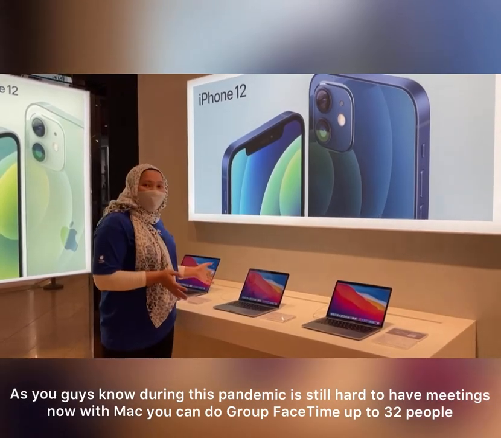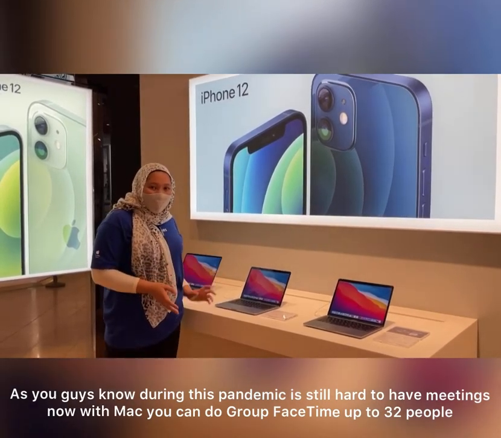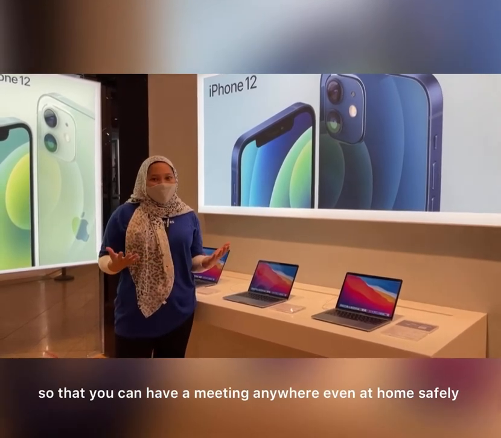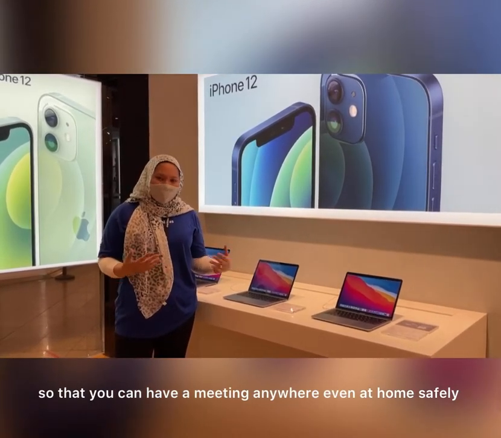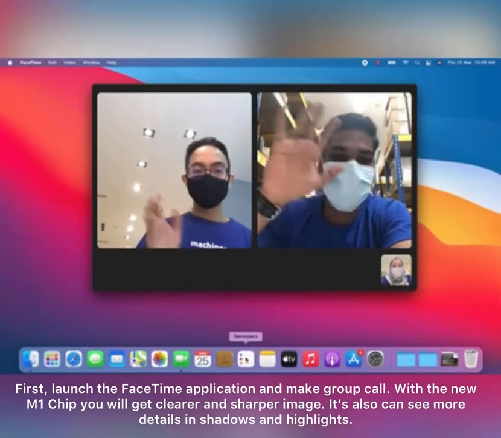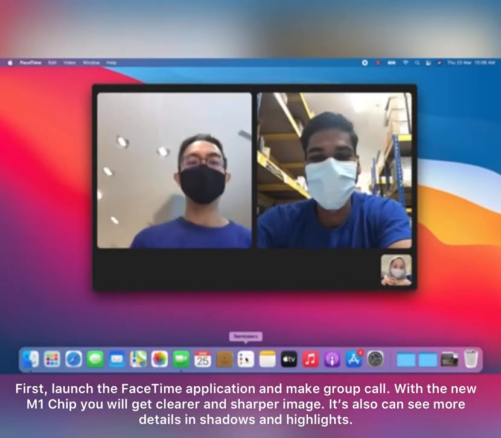Now with Mac, you can do group FaceTime up to 32 people so that you can have a meeting anywhere, even at home safely. First, launch the FaceTime application and make a group call.